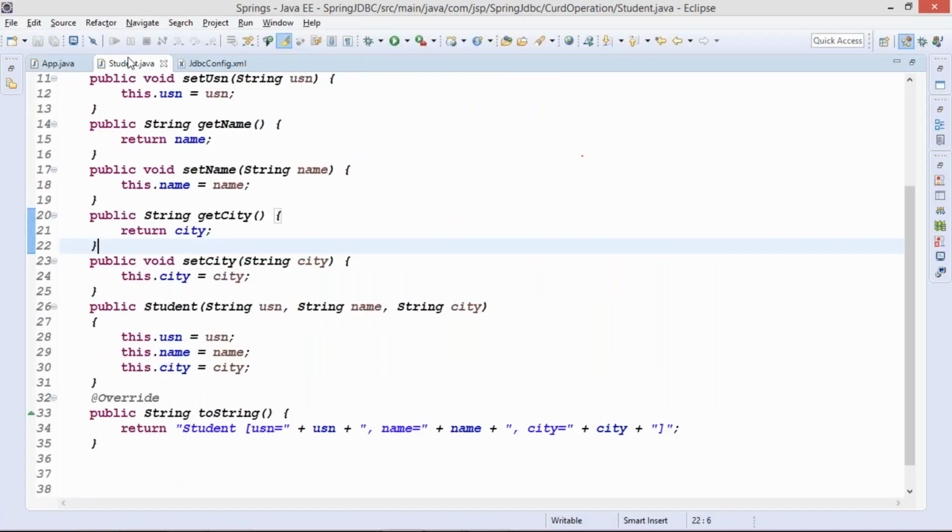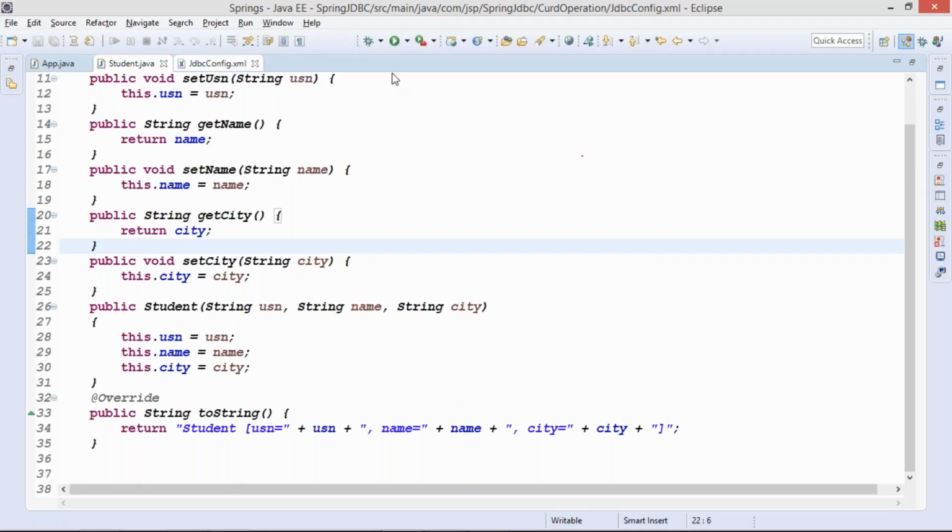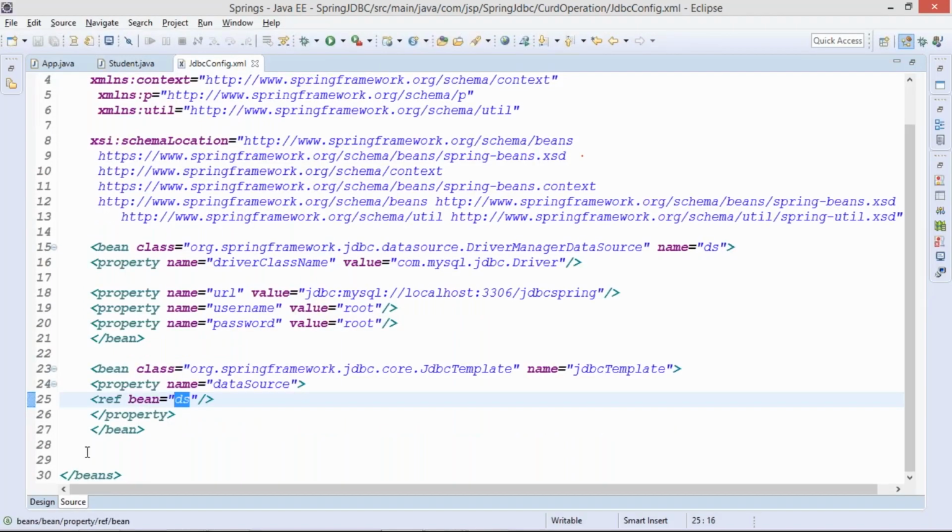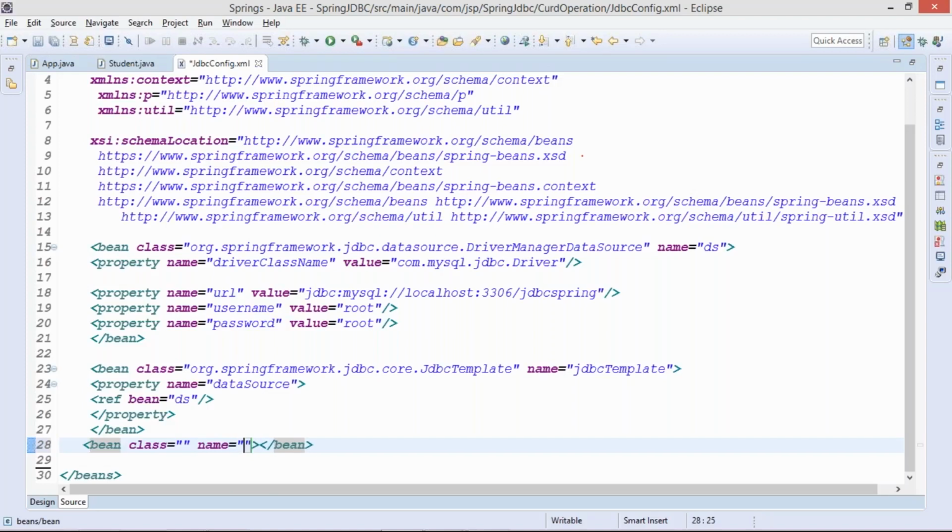Even we have to create the object of student. So let us create the object of student, guys. So let's say again bean and class equals to, here we have to pass the fully qualified class name of student, and here we have to pass the bean name as well. So name equals to this particular thing. Yes, even we have to create. So let's say student1.